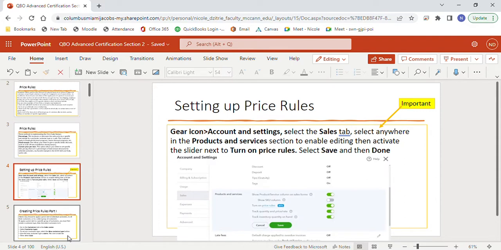Setting up price rules. And if you see there's that important box, you would go to the gear icon and then you would select account and settings. You'd go to your sales tab, select anywhere in the product and service section to enable editing, then activate the slider to turn on price rules. And then you would select save and then go to the bottom and go to done.